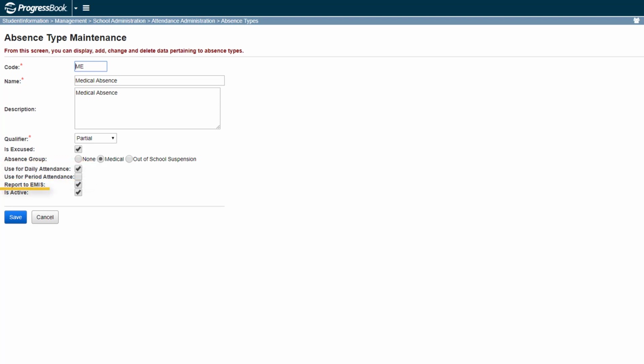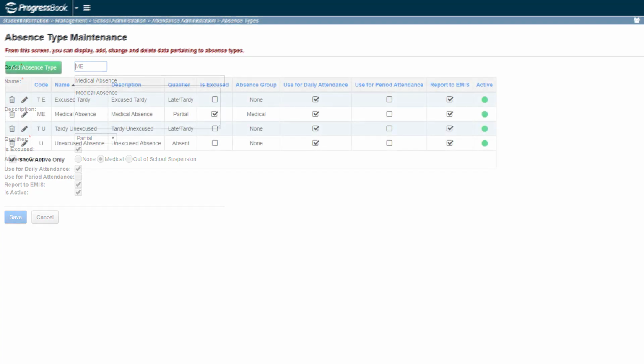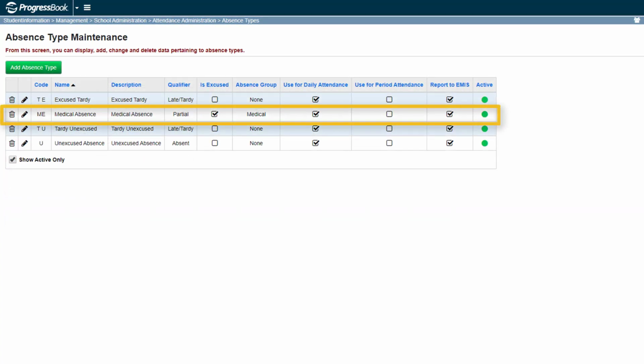Select the Report to EMIS option to indicate that the absence type is reported to EMIS. Be sure to click Save. The new absence type displays in the grid.